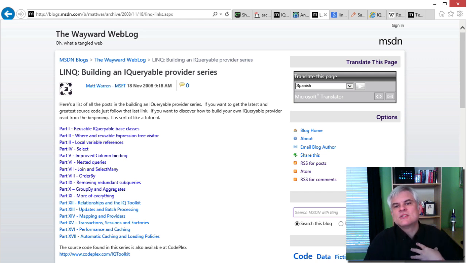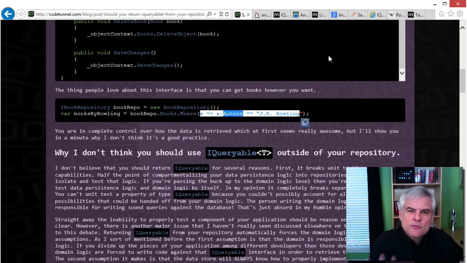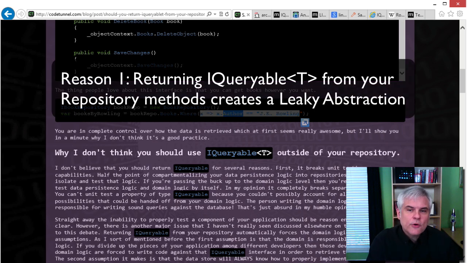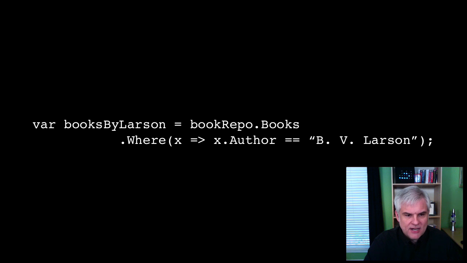So let me give you the reasons why many people who are more knowledgeable than I am, like the articles that we've already looked at, like this gentleman here and a couple of others we'll visit here in just a moment, eschew the practice of returning IQueryable of T from your repository methods. So let's start with reason number one. Returning IQueryable of T from your repository methods creates a leaky abstraction. So when you do this in your client code, presumably inside of a method inside of your domain layer class, something that looks like this example that he's created here, and I've just used my favorite author B.V. Larson, who you can find on Amazon.